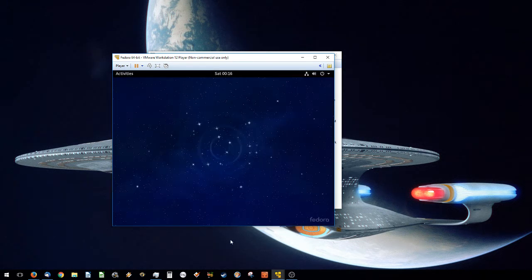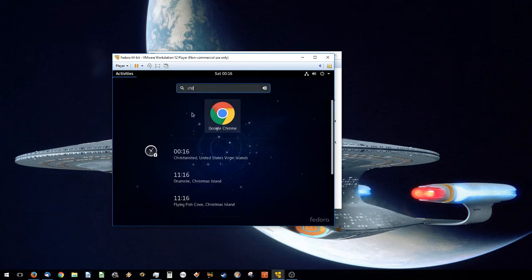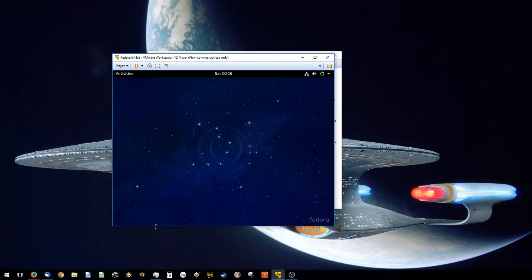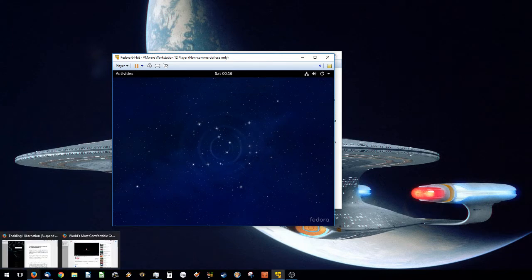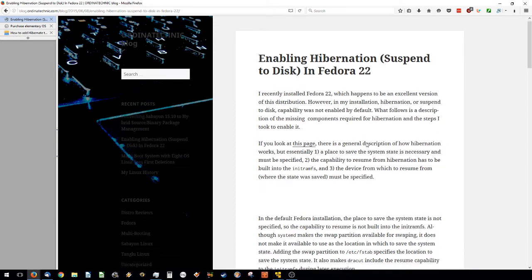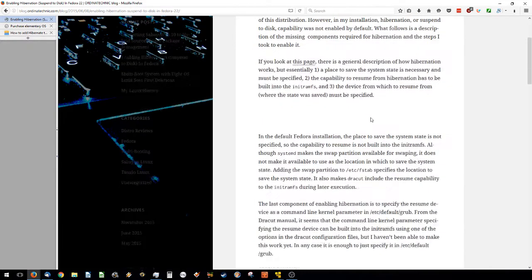And I actually really like the interface on this one pretty well. I know it's just a standard GNOME 3 shell. And I was able to install Chrome pretty easily, which is a must-have for me. And let's see here. Now, here is how to enable hibernation in Fedora, right? Okay, and look at how to do this. It's basically a whole bunch of blah, blah, blah, right?